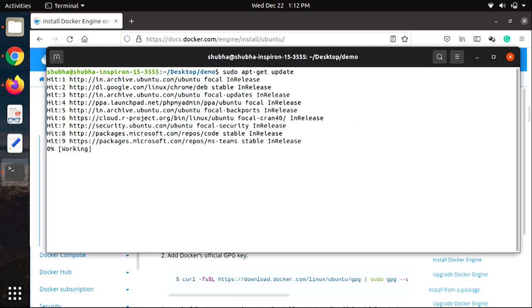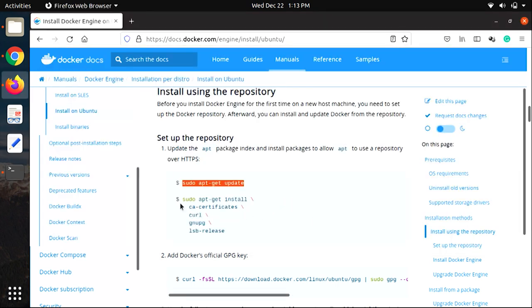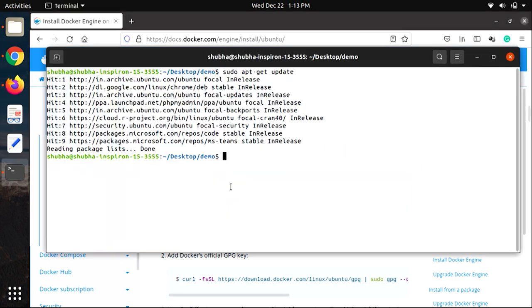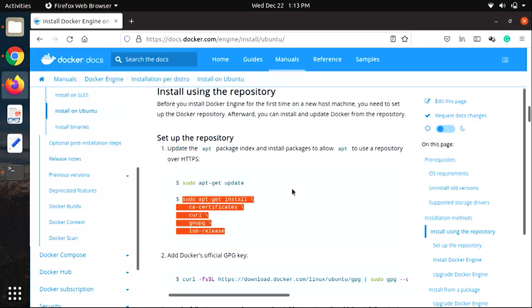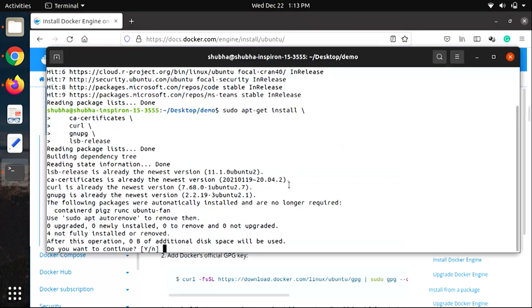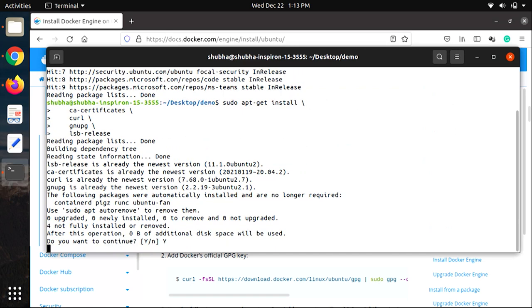This first is sudo apt-get update. We are basically using these commands to update the apt package index and install packages to allow apt to use a repository over HTTPS. So, yes, let us install this.